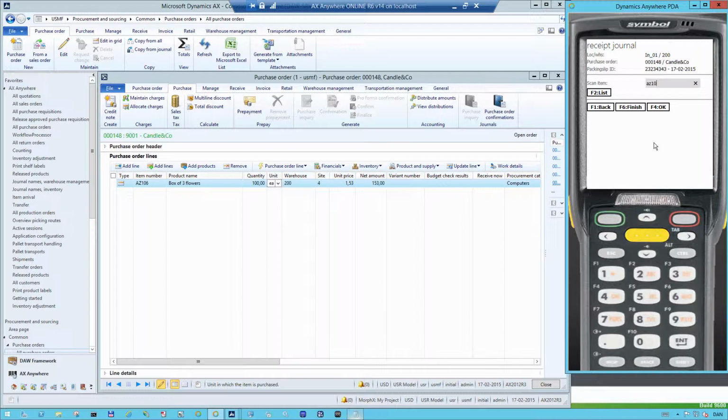So I scan the barcode of AZ106 because I'm unloading the next box, and I can now see that it has already received 60, and I have 40 remaining. If I try to type in 50, then in this case, we have set up a rule inside of AX that I'm only allowed to receive the quantity that I have ordered, meaning that it says you're only allowed to receive 100, and you have already received 60. So when I type in 50, it will give me this error message. And I realize that I have done a typo, and so I enter 40, and it will just accept this.